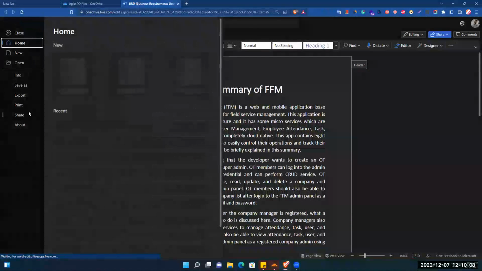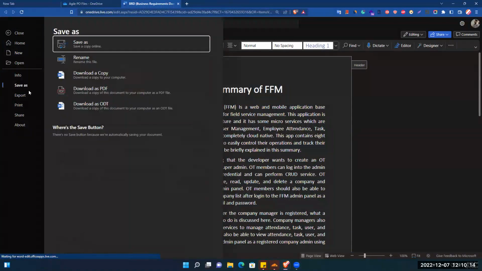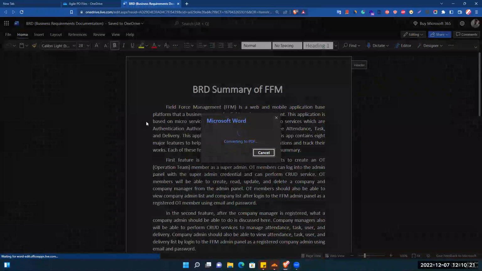And yeah, let me see if I want to make it into a PDF. Click on File, then go to Save As. Okay, yeah, Download as PDF. See, if I click on Download as PDF, it will convert this document file into a PDF file, and then it will download, and you can send this file by email.